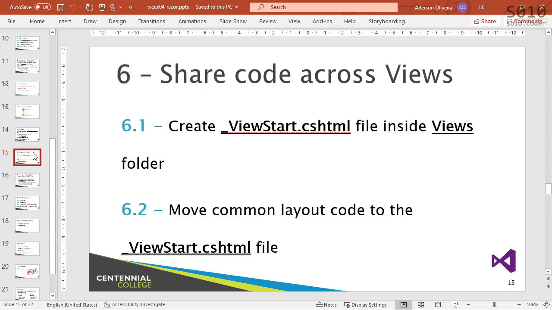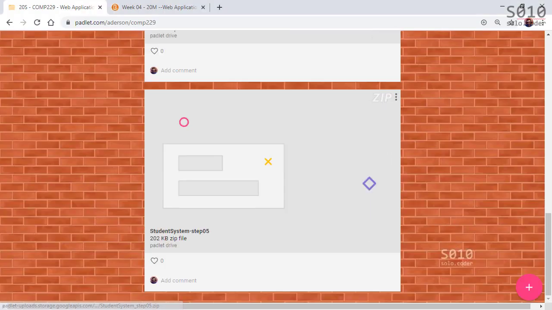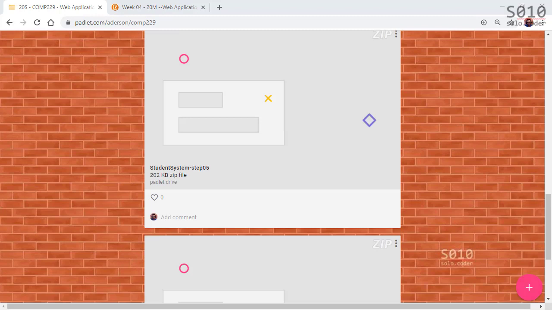I'm going to upload step number 6 to Padlet and to Slack. Okay, so again, 20 minutes.